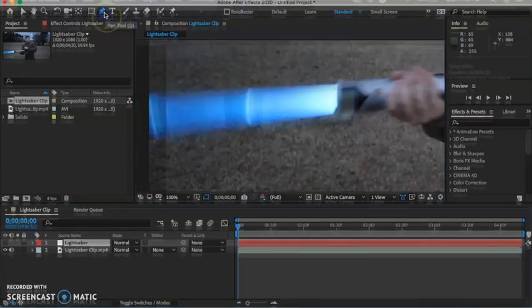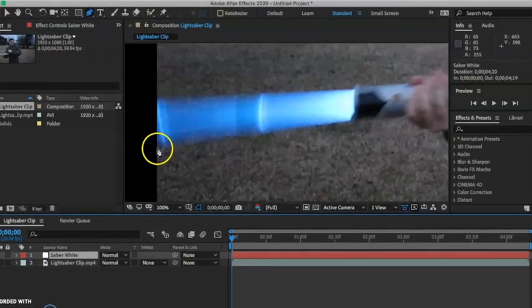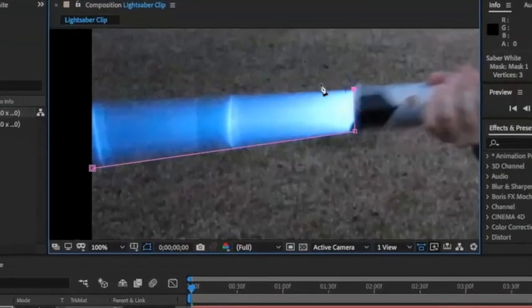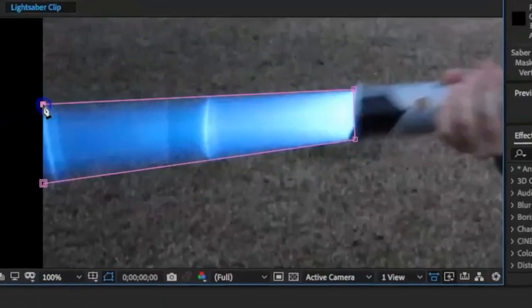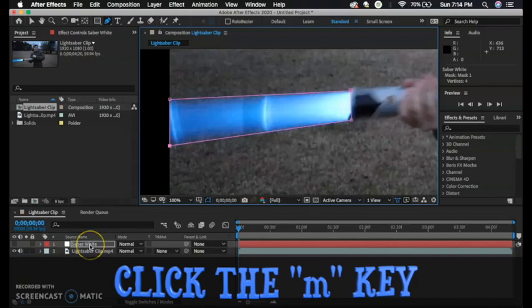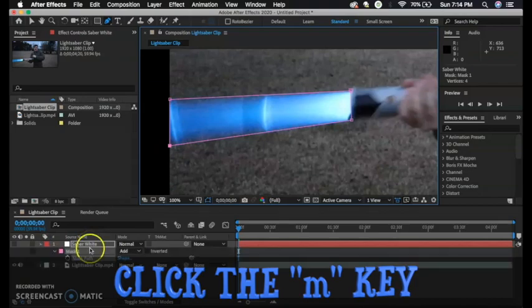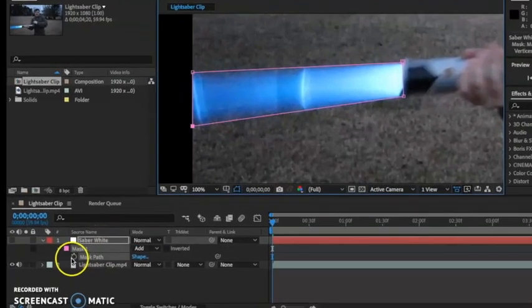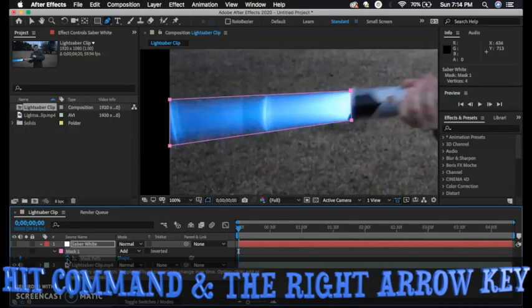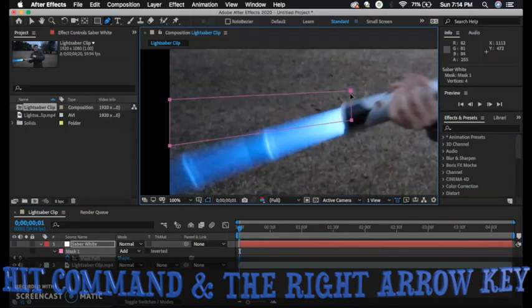Click the pen tool and draw the four corners of your lightsaber. Click the N key on your computer to bring down your masking options. Go to your mask path and click the stopwatch. Hit Command and the right arrow key to go over one frame.